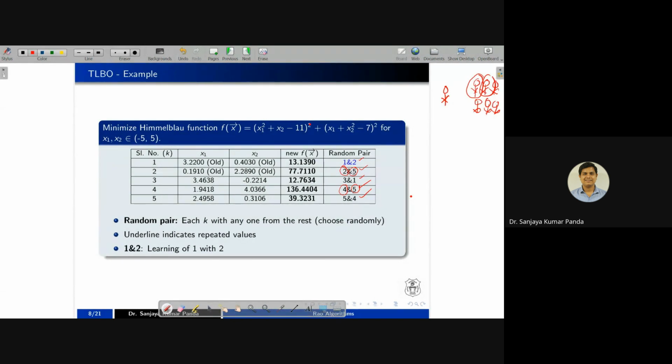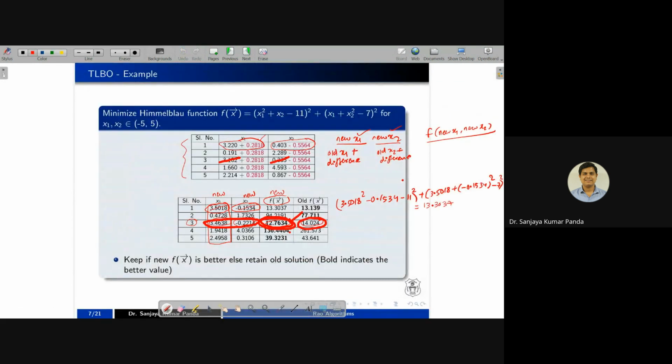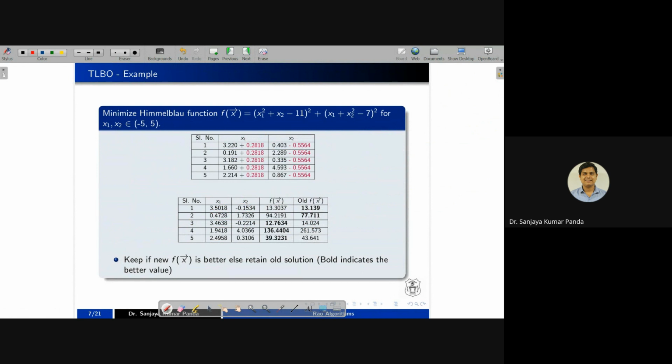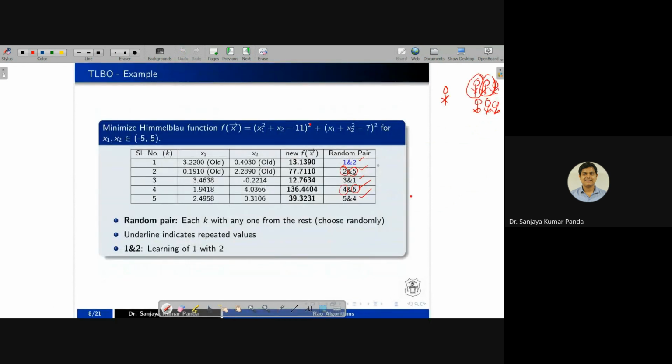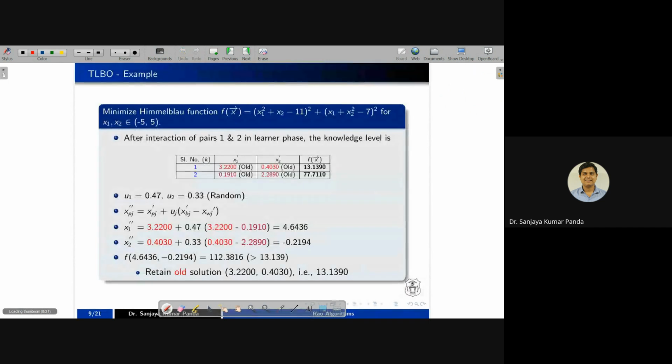Okay. So whatever value we got in the previous iteration, based on the best value of our f of x, that we are taking, and making a pair. Each and every learner has to make a pair with others, and duplication is allowed. So now we'll see when 1 is interacting with 2, then what benefit we are getting. Okay, let us see here. So this is the population of 1.